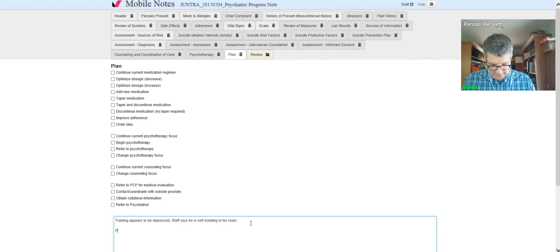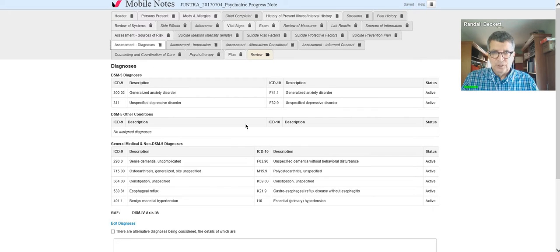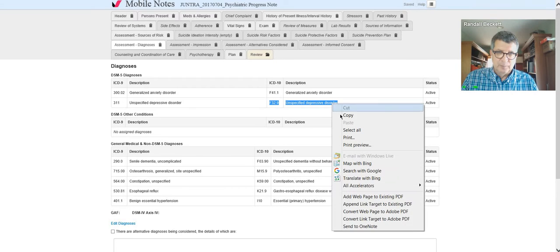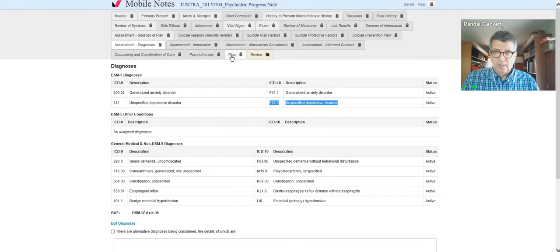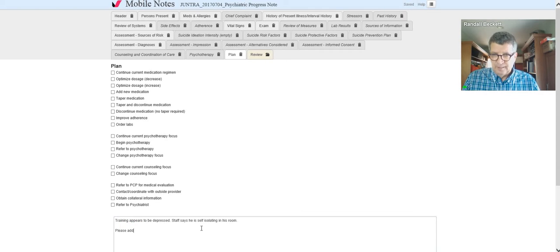Okay. So please add, if you don't remember what the code is, then you can just go back up here to assessment diagnosis and just copy and paste unspecified depressive disorder. Go back to plan and just please add it as a diagnosis. Okay. And then we will increase the sertraline as below.